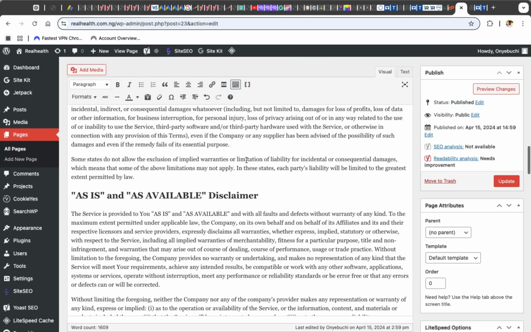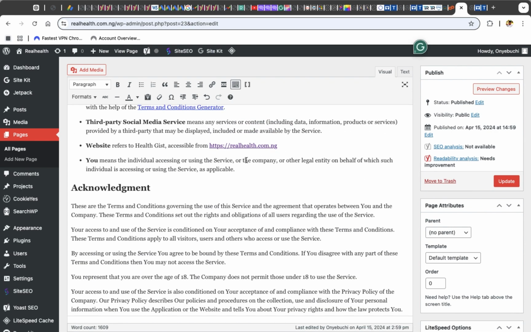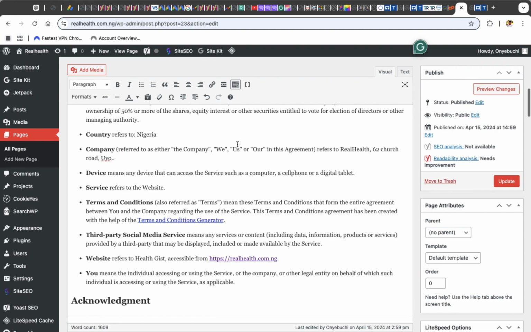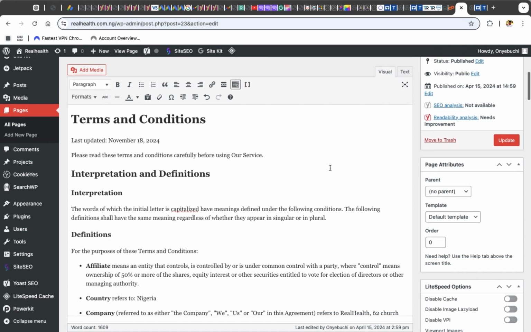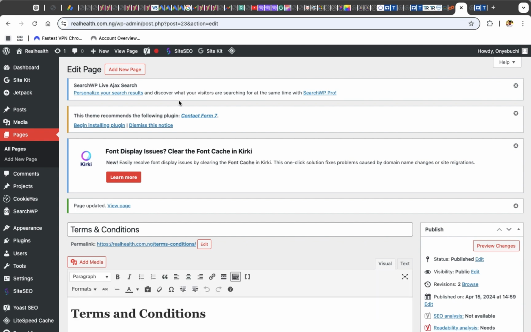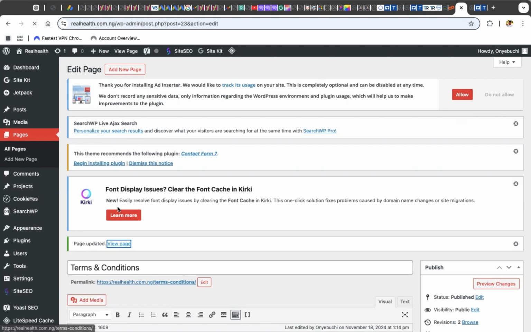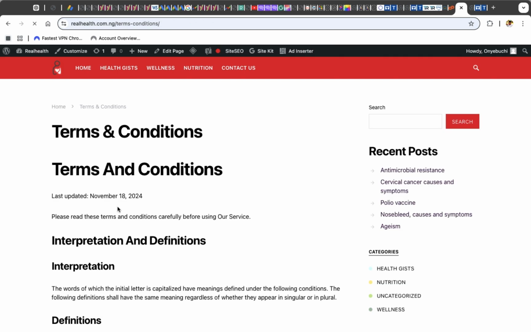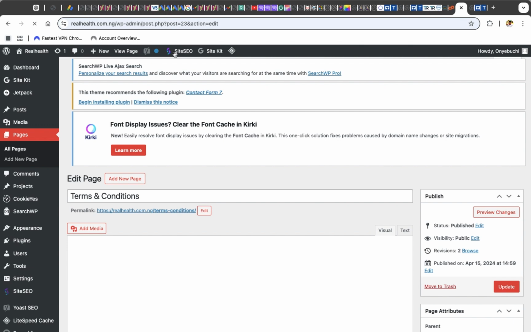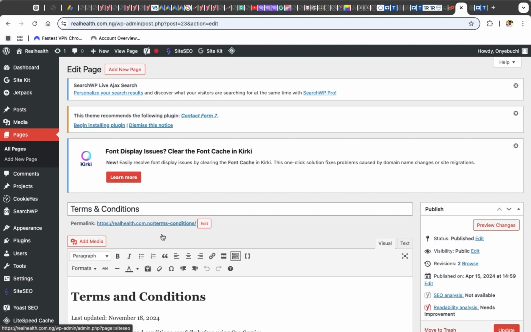You can see it in a text format. It's very nice. You can see the name of our website and other things. Then immediately you are done with this, then you click on update. This is very nice. Let's view the page. Okay, this is very nice. Oh, we forgot to do something here to reduce this terms to heading 2. So let's go back and edit it.